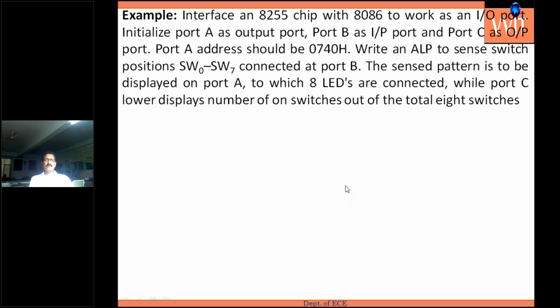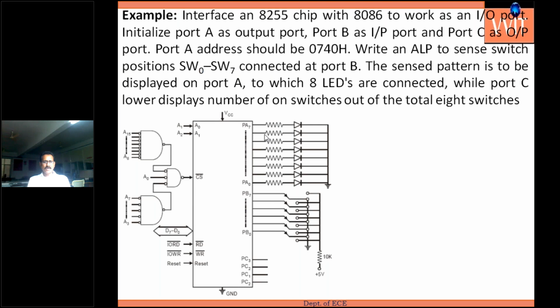Next, interfacing of the 8255 is asked in previous examination questions like this. Interfacing 8255 with the help of 8086. Port A is connected to the LEDs. Port B is connected to the switches SW0 to SW7. Now this diagram shows port A connected to the LEDs. There are 8 LEDs. Port A is connected to the LEDs, so it is indicated as the output. Therefore, port A acts as the output.